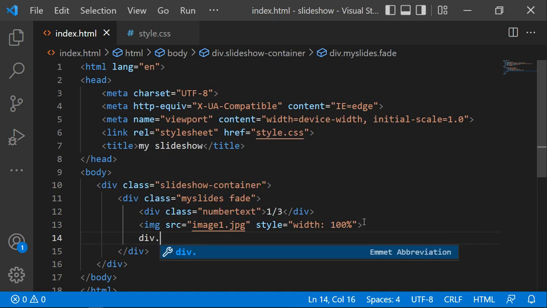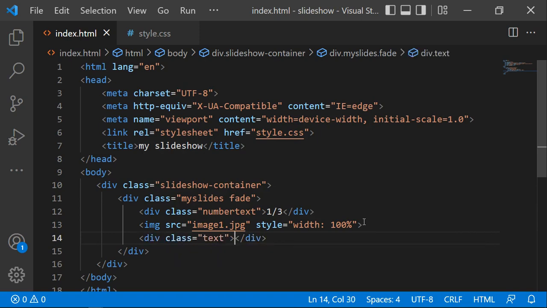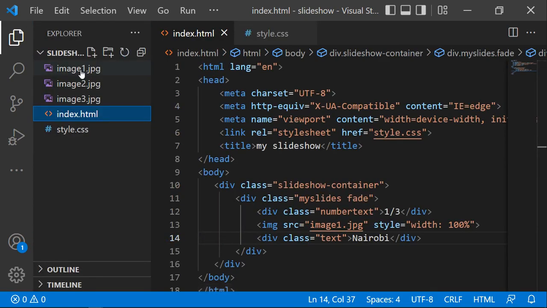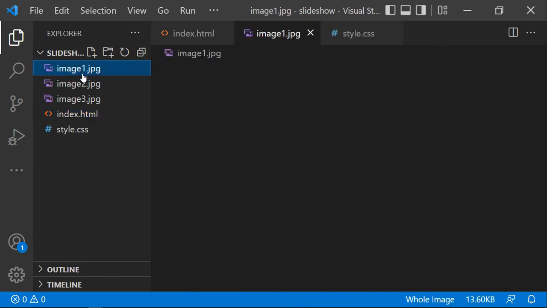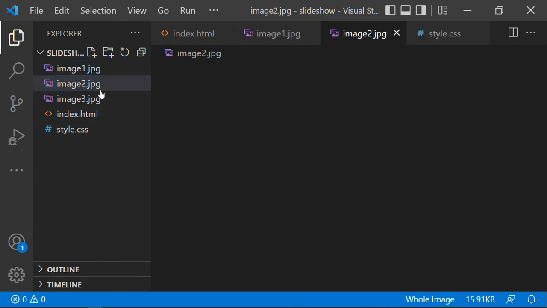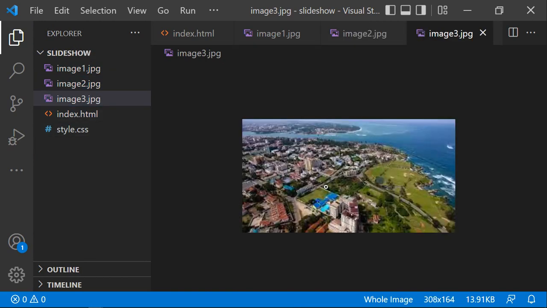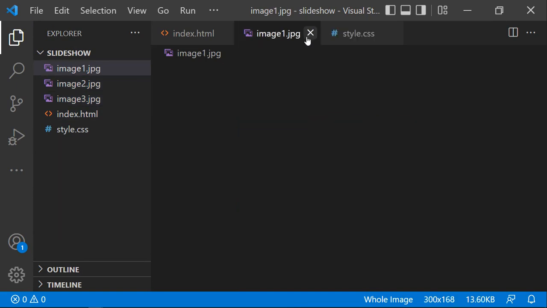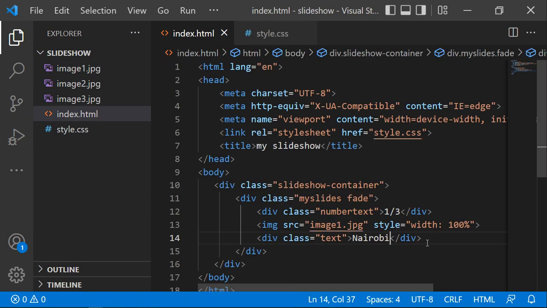Then we'll also have another div class here, and you can name it text. First of all you can name it Nairobi. So these images over here, we have different images here. For cities, actually. So you have another image here, and lastly we have another image over here. So there are various images for different cities. Now you can just name that city, you can call it Nairobi.